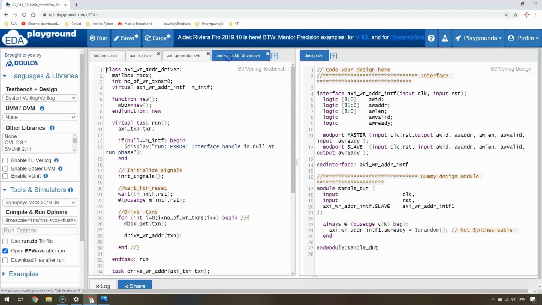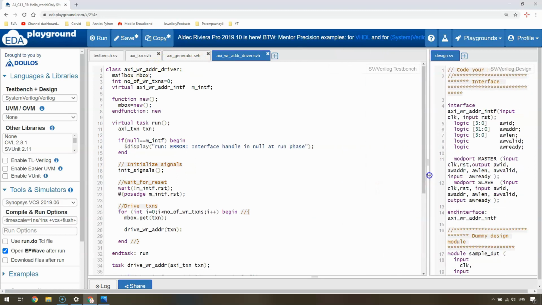Next is the driver class. In the driver class, again it has another mailbox and the same variable number of write transactions, and additionally it has an interface, which is the same as the interface that we have declared here, the AXI write ADDR interface, with the name m_indf, and note that it has to be a virtual interface. So you should always add the virtual keyword here. And don't worry about what virtual is here if you don't know the virtual concept of object-oriented programming. But while you declare the interface, it has to be a virtual interface.